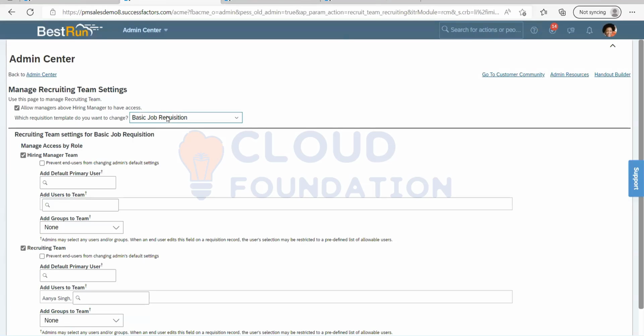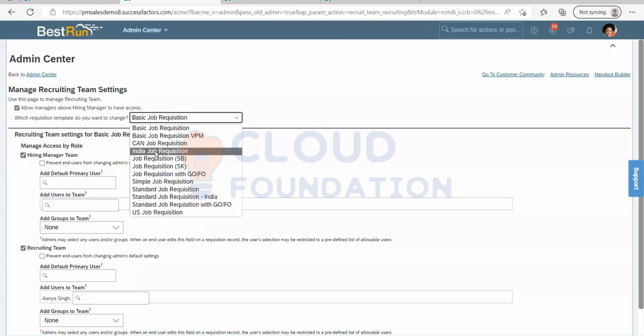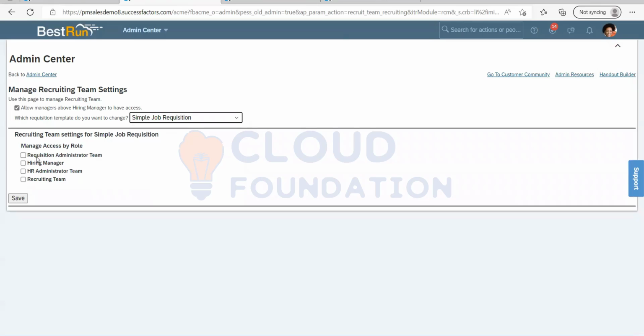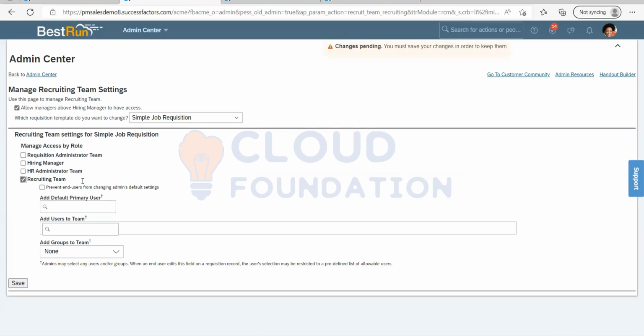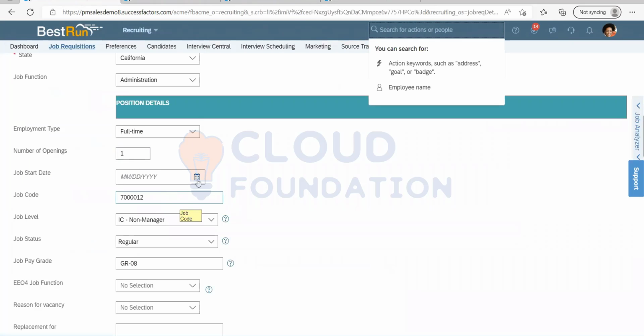Okay. Here I need to select what requisitions. For example, simple job requisition. Manage access role by, I'll just do it as recruiting team. Here I can give the default user, and we can add like this. So if we tag it to the requisition, then it will display it here.